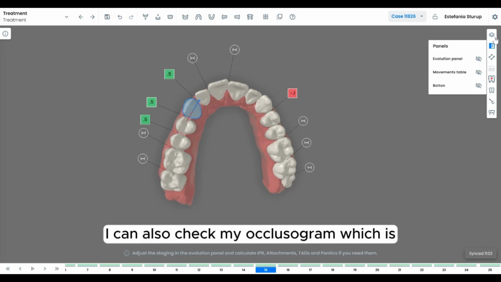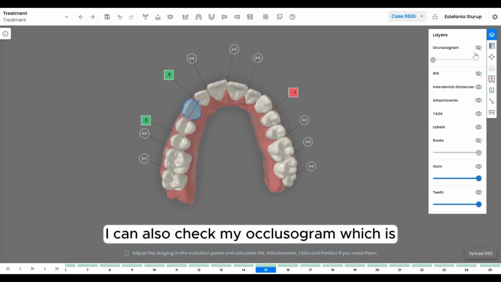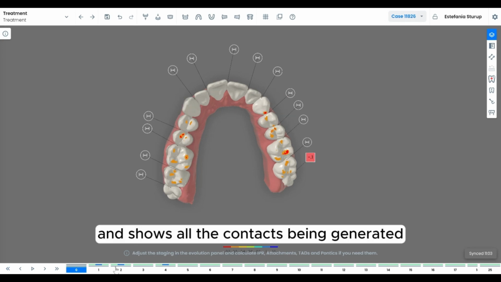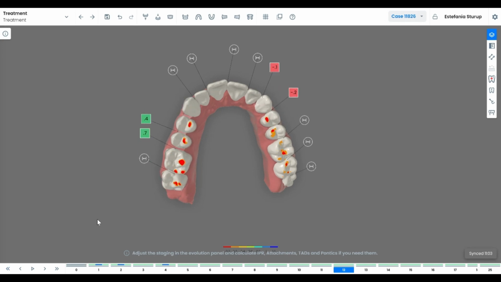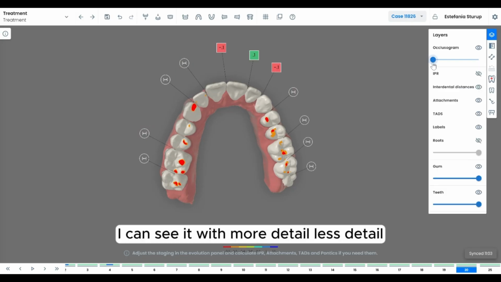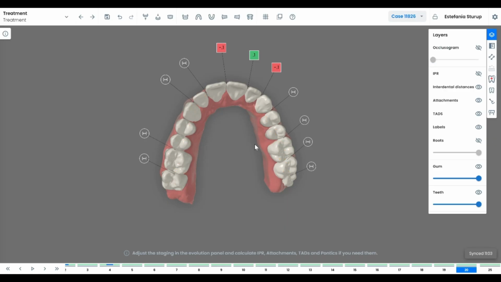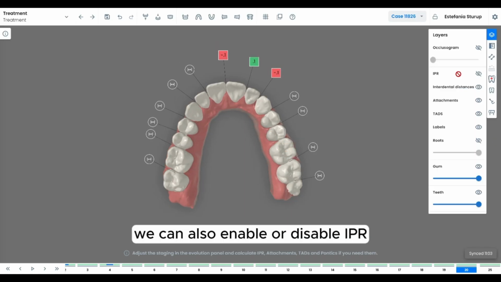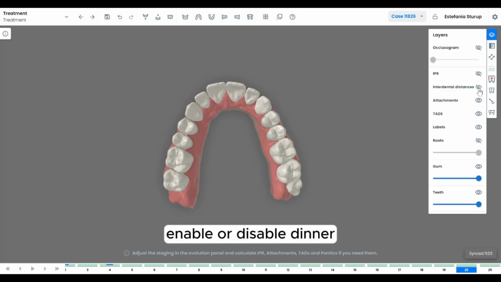I can also check my occlusogram, which works in real time and shows all the contacts being generated in the treatment while we are doing the steps. I can see it with more detail, less detail. We can also enable or disable IPR, enable or disable interdental distances, and so on.